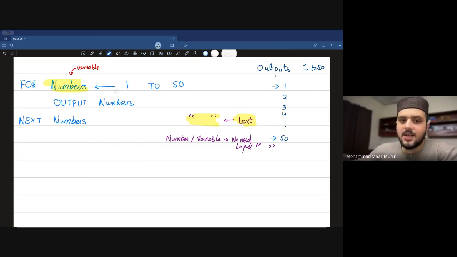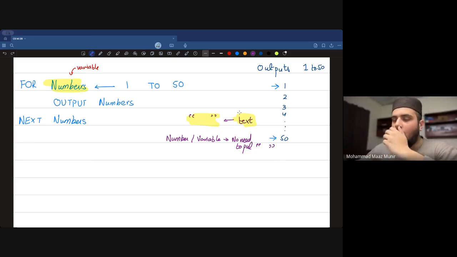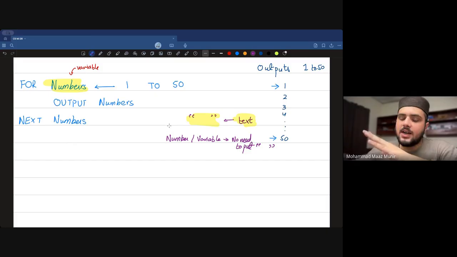Just like that, if I would have made it something like this, maybe make it 25, that would have also been valid, which in this case, if I run this statement, this would have basically outputted the number 25 50 times, and it would have seen 25 25 25 25 50 times on our screen. So that is also one way of printing a specific number 50 times. But remember, the main point is, if you have text, make use of quotation marks. If you don't have text, no need to put these quotation marks. Just write the number or the name of the variable, and that would be enough.